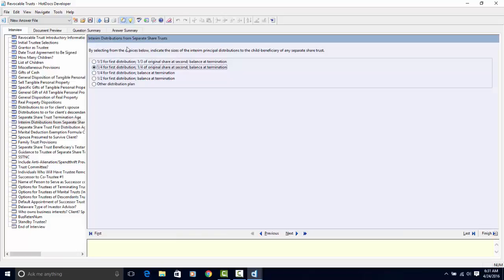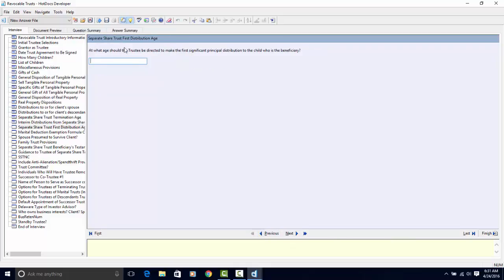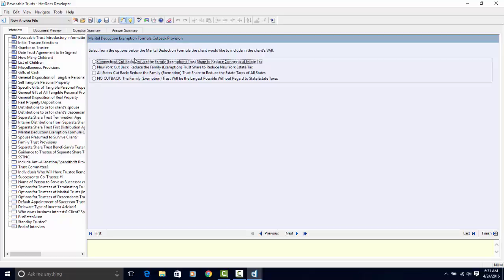Here we are back at the interview, and it's going to be a separate share trust. In this case, 1/4 at a specific age, another 1/4 at another age, and then termination. What was the age I picked for termination? It was 40. Okay, at what age should the trustee be directed to make the first significant principal distribution? We'll say age 28.